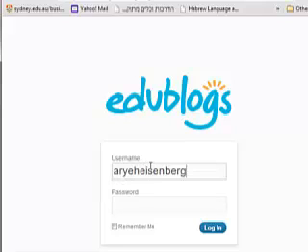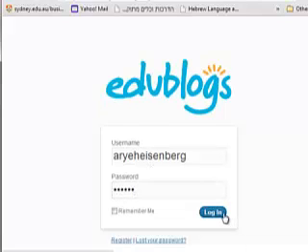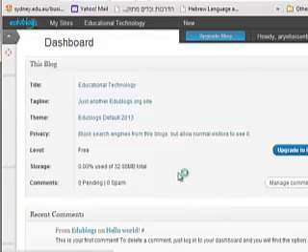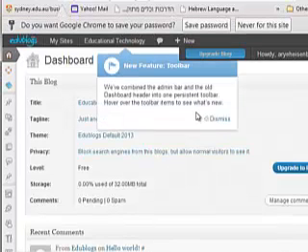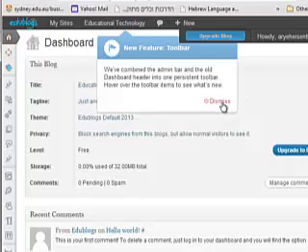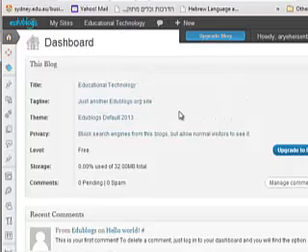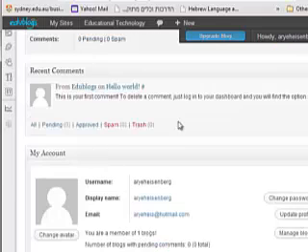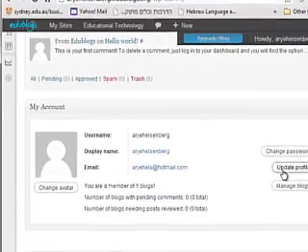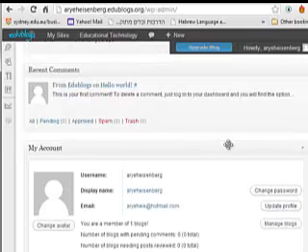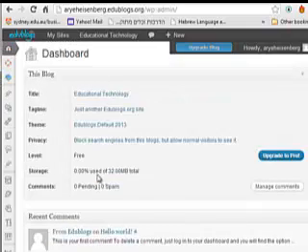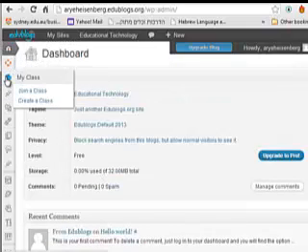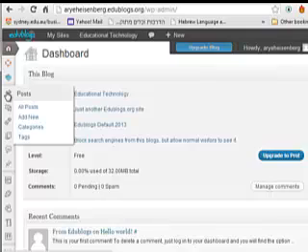I'm going to put in the username and password that I chose before. And here we go. Here I am at my dashboard. Now, through the dashboard, I can get started right away. I can change my user information. I can give myself an image if I want. But what's most important here are these links here.